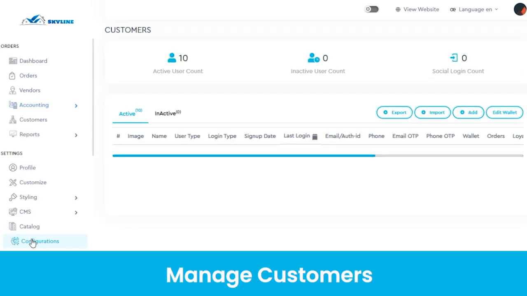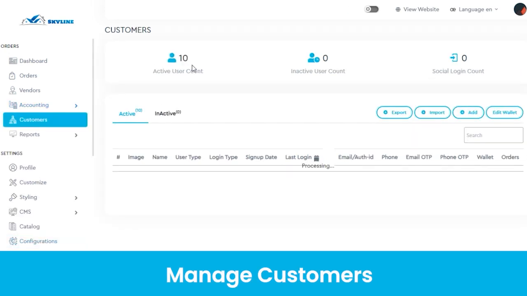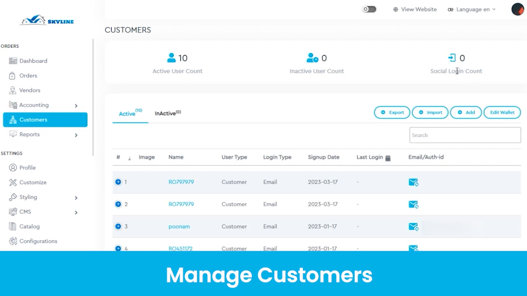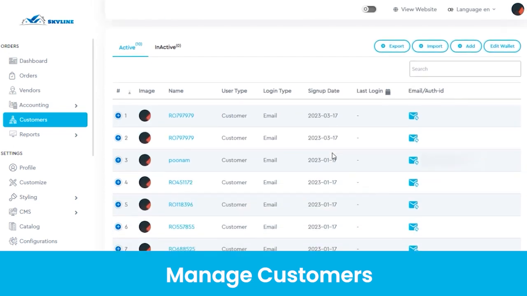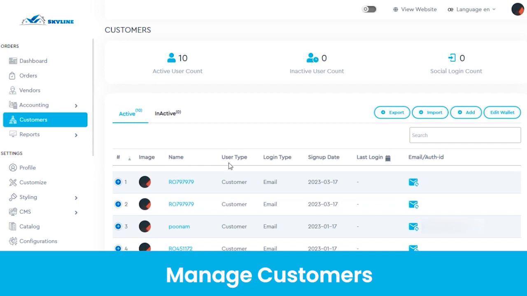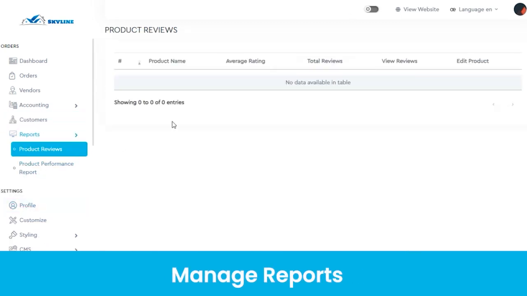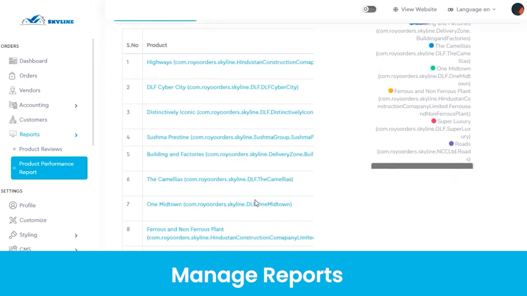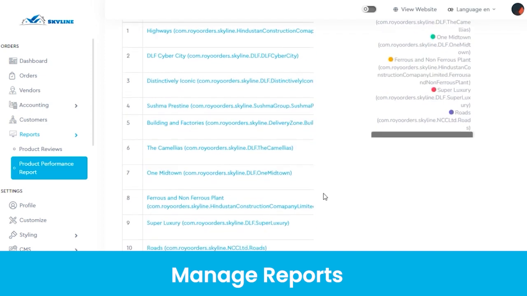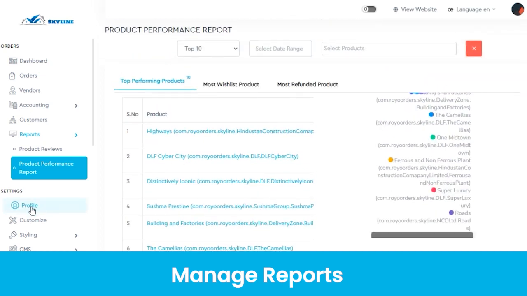After accounting, we have the part of customers, where you can view the count of active users and inactive users, with social login count. You can also view the details of customers with their image, name, user type, login type, and all other details. Next we have reports. In reports we have product reviews and the product performance report. Under product reviews you can view the product name, average rating, and all other details, and under the product performance report, you can view top performing products, most wishlisted products, and most refunded products with all details.